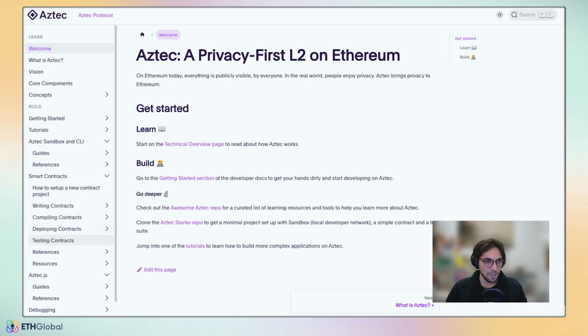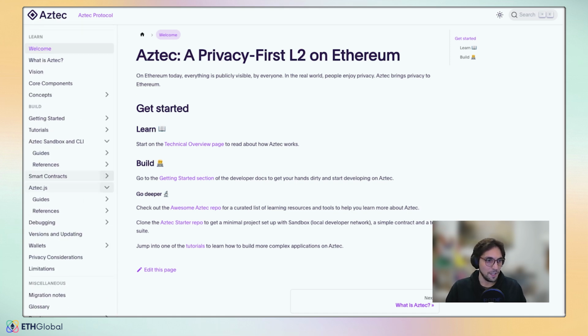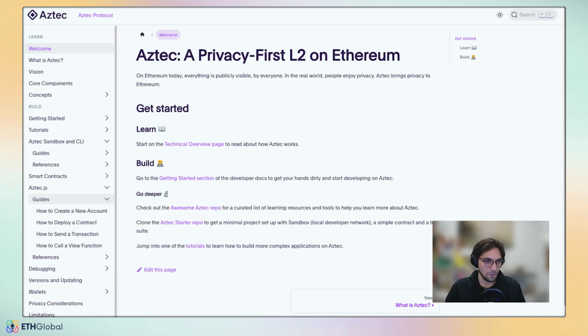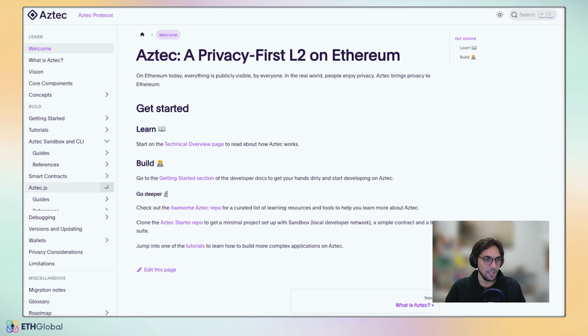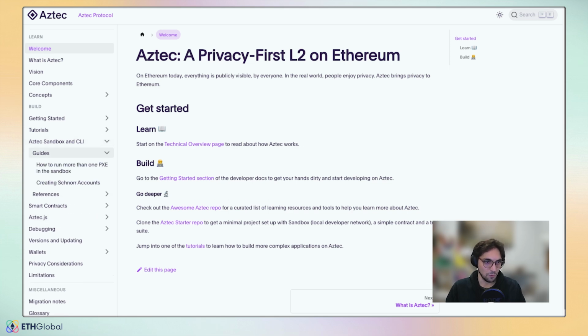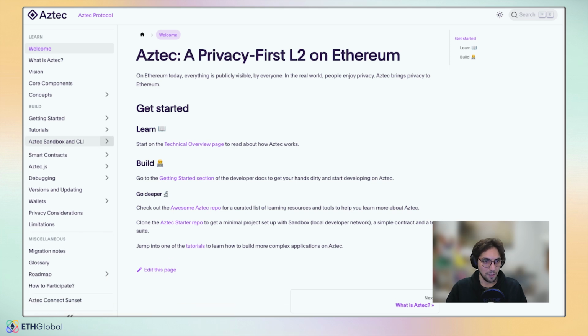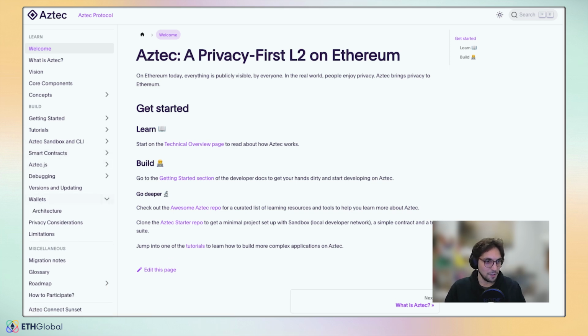This is very handy if you want to write contracts and you want to know, for example, what methods you can call, what you have available. And here the Aztec.js is definitely if you want to build an app and you want to interact with it. You also have some guides here. And for the sandbox, basically how to control the sandbox, run more than one PXE. This could be handy as well. And that's basically it. You should be able to start from here.